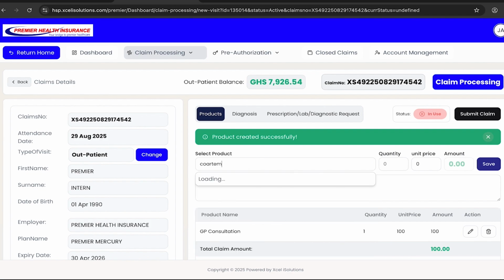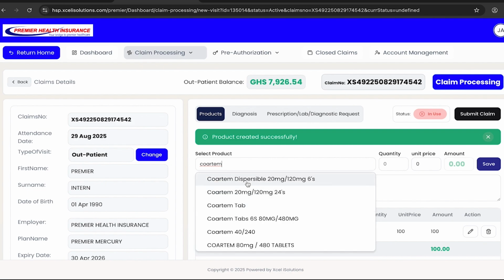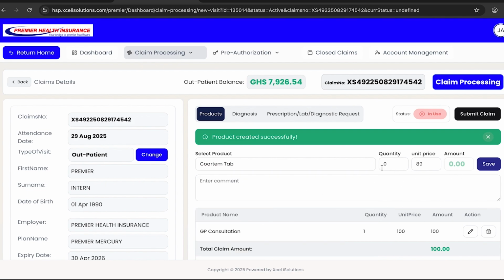So let's take an example. Select the item, there must be a drop-down, and then you indicate the price. Over here, quantity should not be left at 0. You put in a number and then you save. So I have two items on this member.